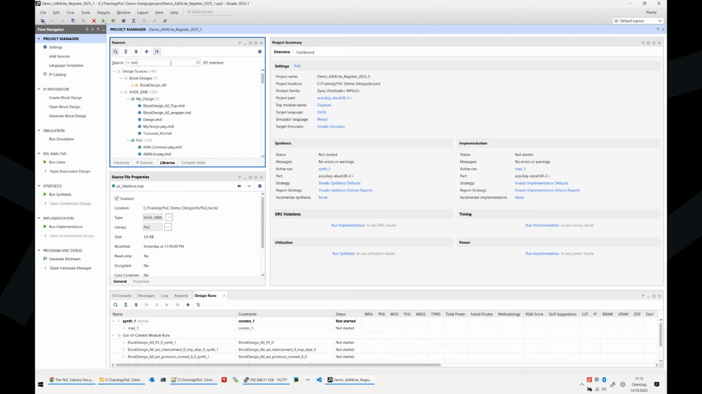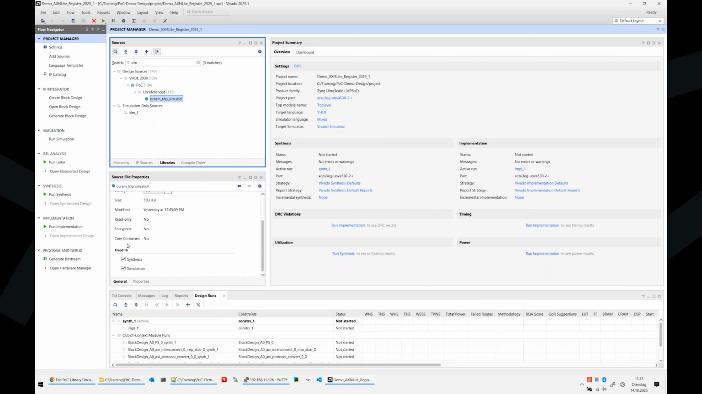Finally, there is some other small thing that we need to do. When we are searching for ZIM, we can see we have an OCRAM true dual port simulation model in there, and this simulation model is not suitable for synthesis. So we go in here and deselect synthesis in the properties. That is only available for the simulation and nothing else.